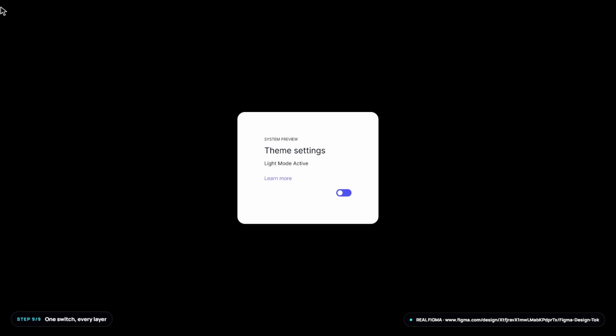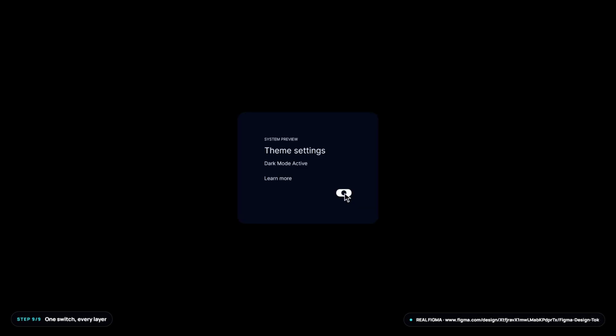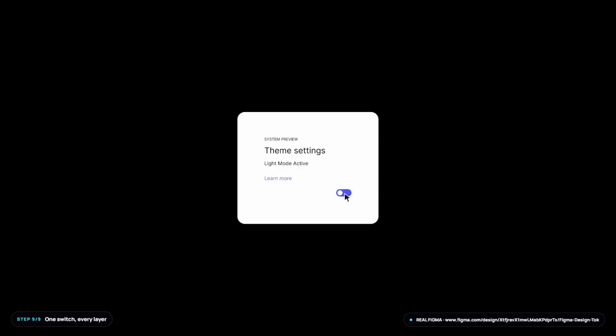The surface turns dark, the primary text turns light, the link and control remain easy to see. The switch padding changes from 4 to 16, so the knob travels right, and the status line rewrites itself to dark mode active. I click it again to return to light. Nothing on the canvas was manually recolored. No second card was edited. The layers kept their roles. The mode supplied different answers.